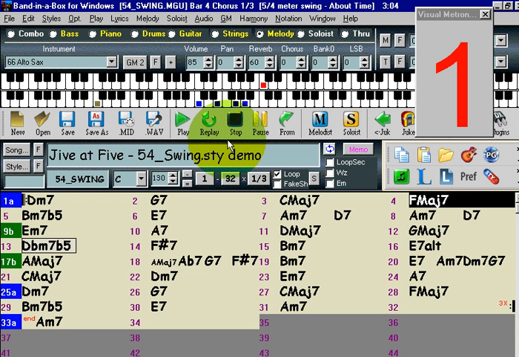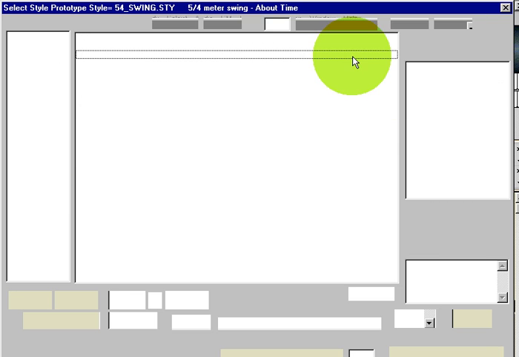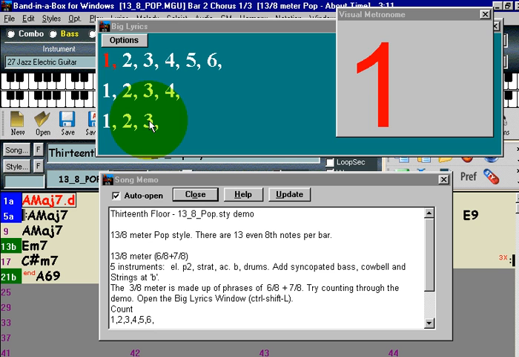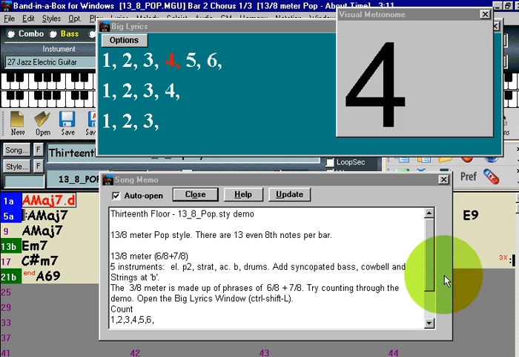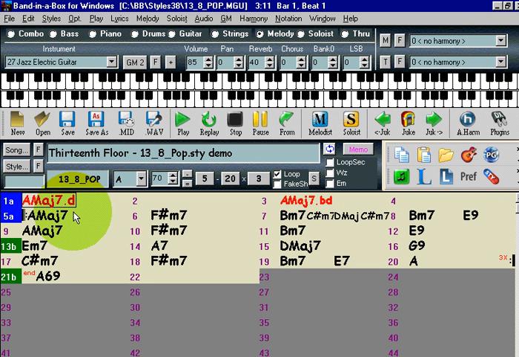So if you really want to get into the odd time signatures, pick these styles, pick a 13/8, load the song demo, and count to 13. And the memo is very helpful on these styles. It tells you the way to count because, I mean, there's 13/8, and these compound time signatures really are made up of combinations of 4 and 3. That's how, in general, 13/8 and these style time signatures work.